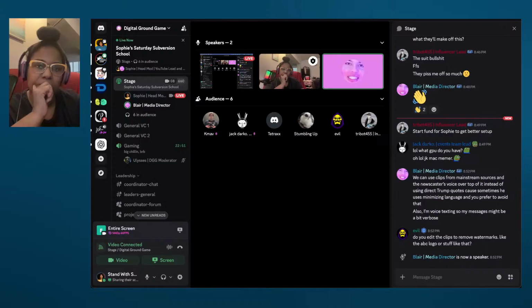I do want to address Evil's question. He said, do you edit the clips to remove watermarks like the ABC logo? It really just depends. By the time we go from landscape to portrait mode, a lot of that will be cut off anyway, and you can usually just crop or scale the image so that you don't see that stuff.